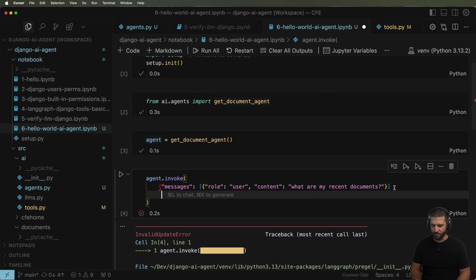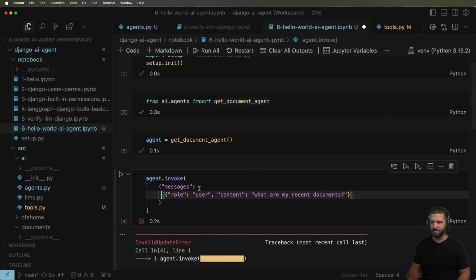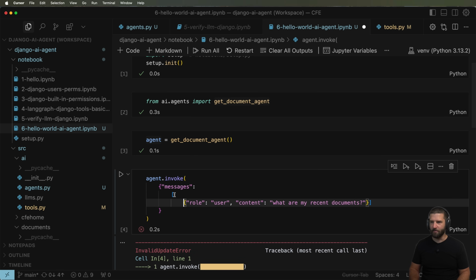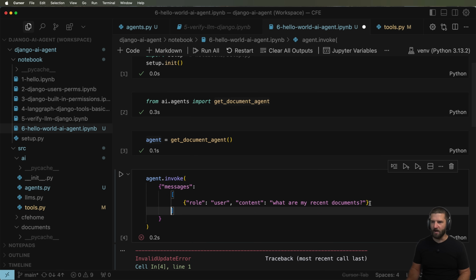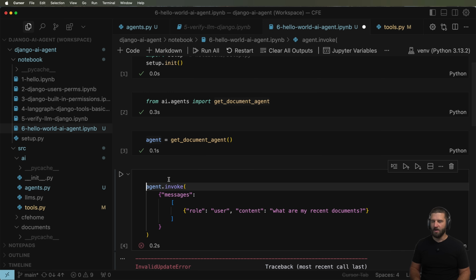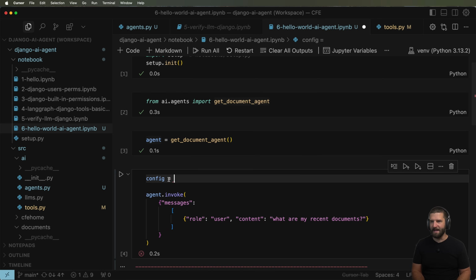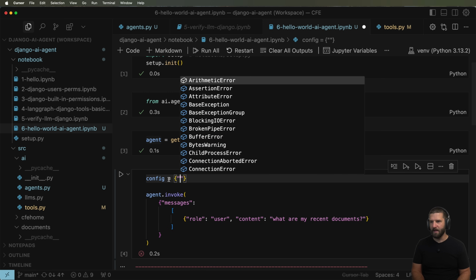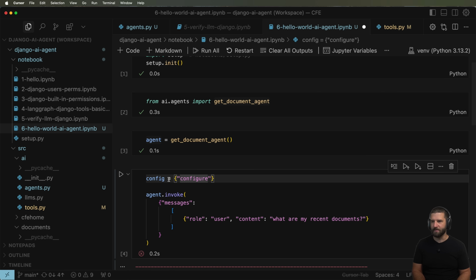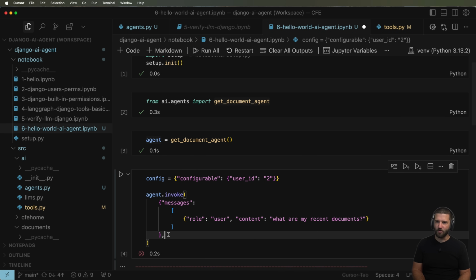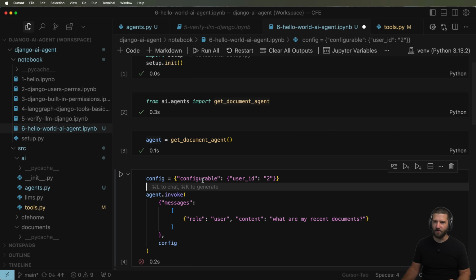One of them is the actual syntax being correct, which is why I'm separating these things out just a little bit so we can see exactly what's going on with the message. The other one being the configuration. So what we want to do here is add in a config item. In this case, we're going to do something called configurable. This is now going to have another dictionary, which is going to be our user ID. And we want to grab one, which I think 2 was the one we'll use. And then after the messages, we pass in that configuration.